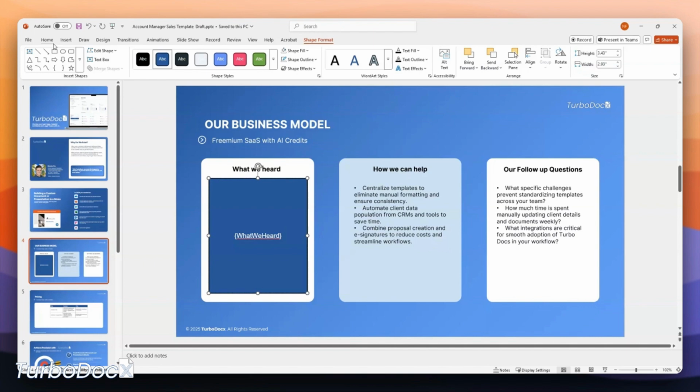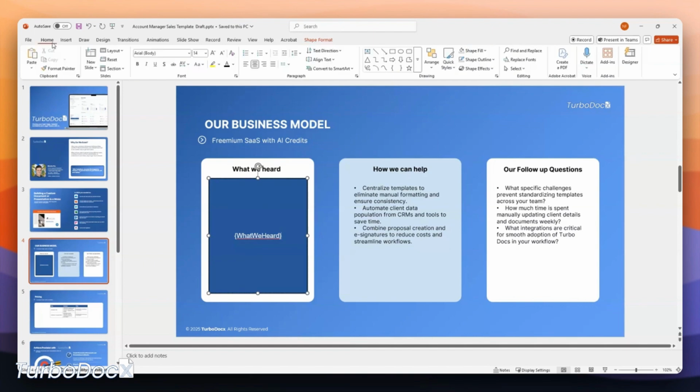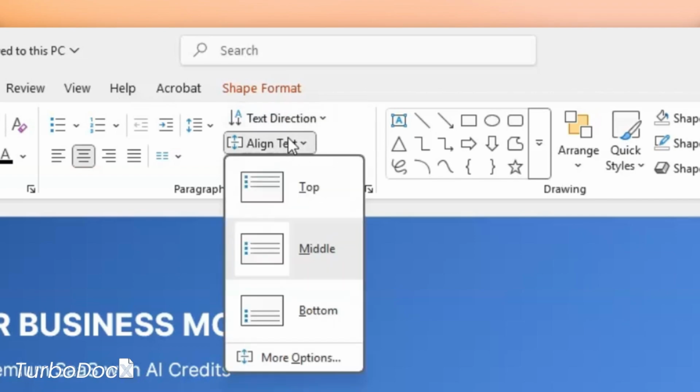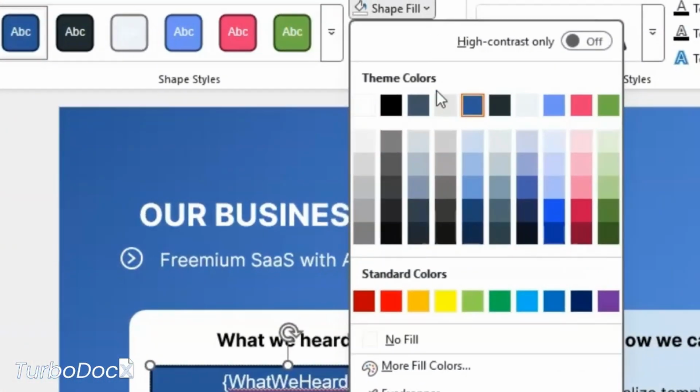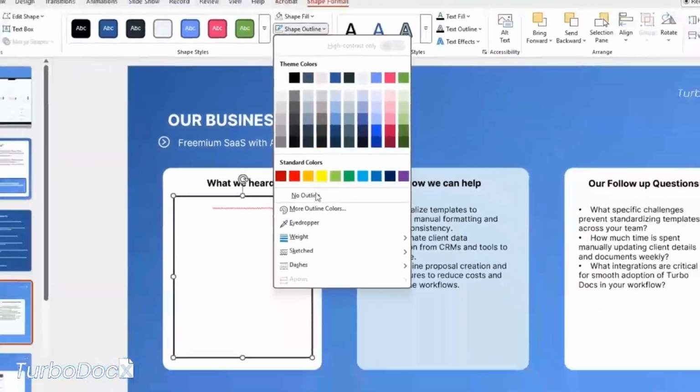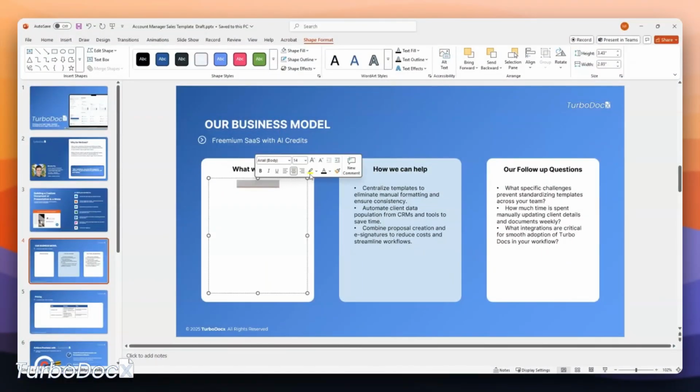Next, we want to align the text to the top of the shape so everything stays uniform. Go to Shape Format, Align Text, and select Top. After that, clean it up by setting Shape Fill and Shape Outline to No Fill. This makes the section invisible, no colored box.